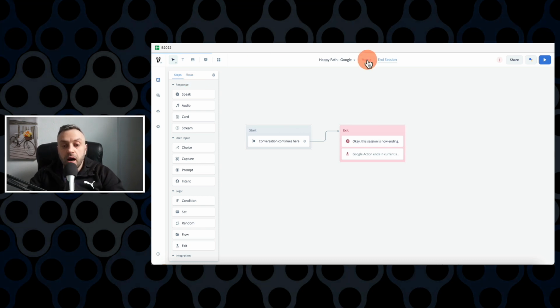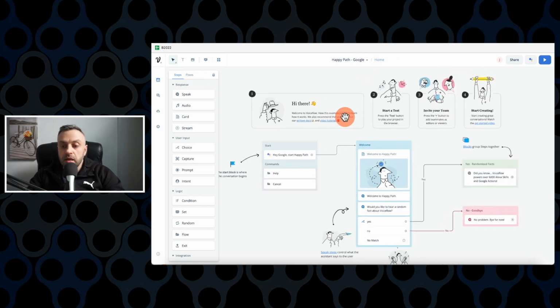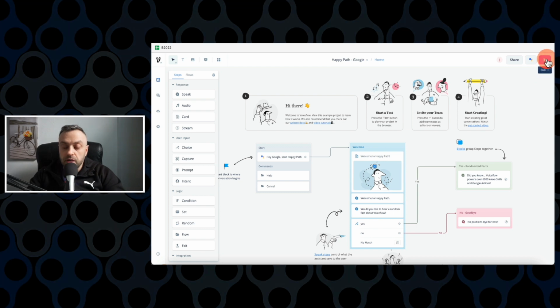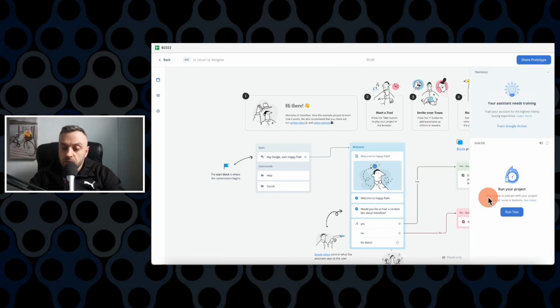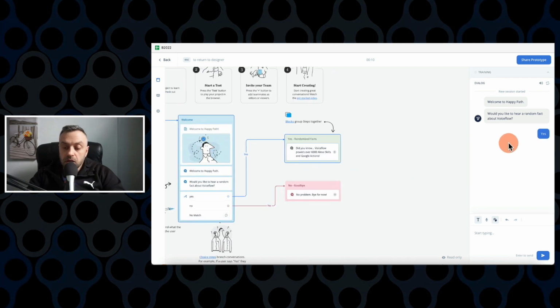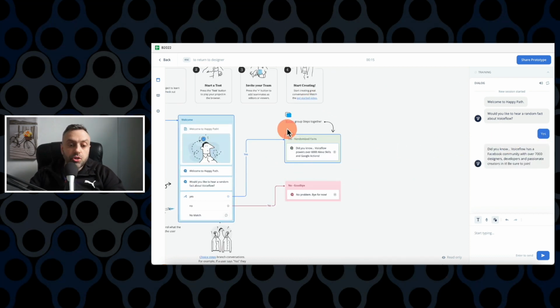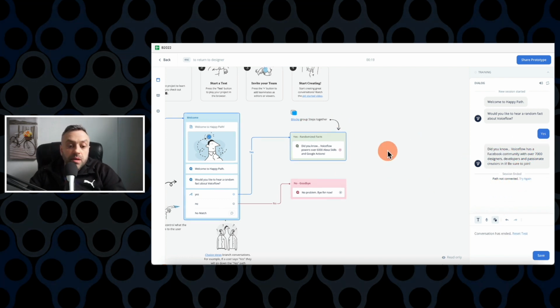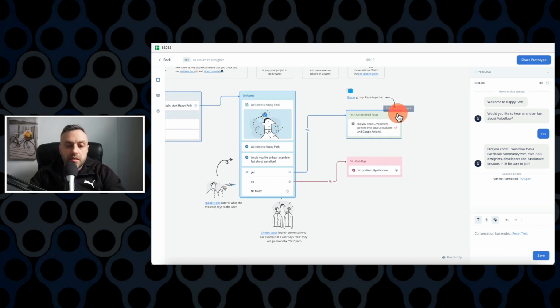So why don't we try and see how this voice assistant is working. We're going to simply click this play button here. We're going to do run test, and it's telling us, welcome to Happy Path. Would you like to hear a random fact about Voiceflow? We're going to say yes. It loads it up, and it's also showing us what exactly it's doing right now. This is kind of a random fact. And then the session basically ends, because that is the last thing here.